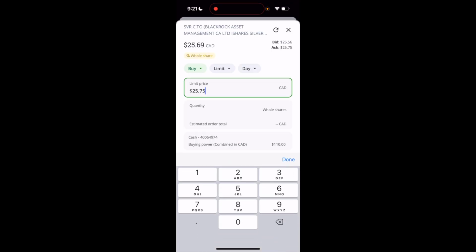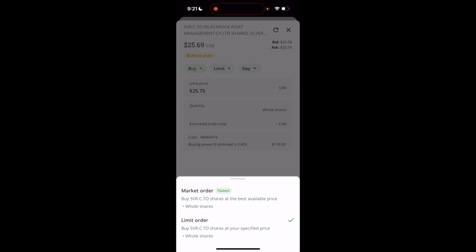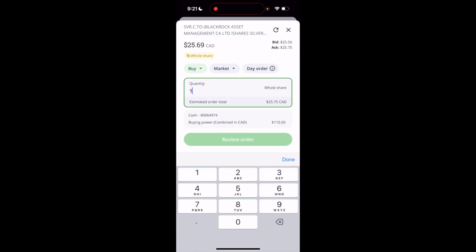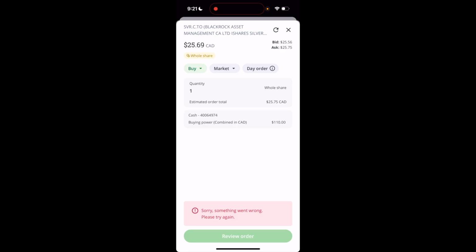Once you guys are on the buy page right here, you can go ahead and review the order. So if I were to go to limit right here, you can go ahead and select market order or limit order. I'll use market order for an example. And if you wanted to buy 1 share as an example, you'll type in the amount of shares. There aren't fractional shares at the moment, so a whole share is going to have to do.